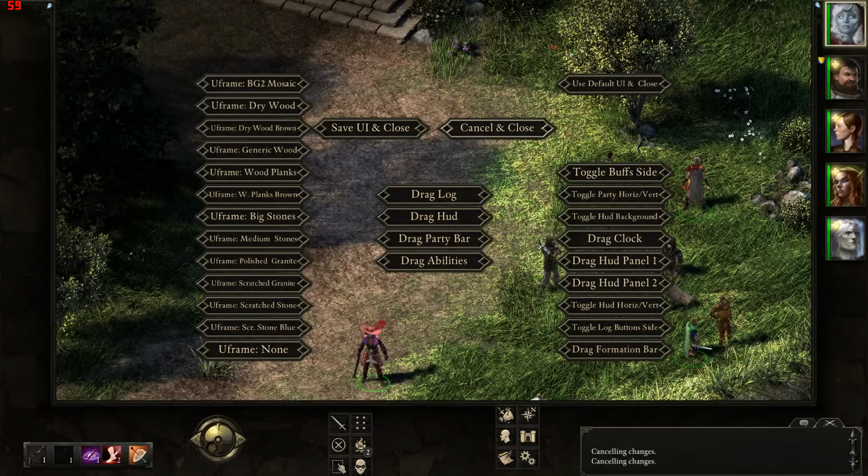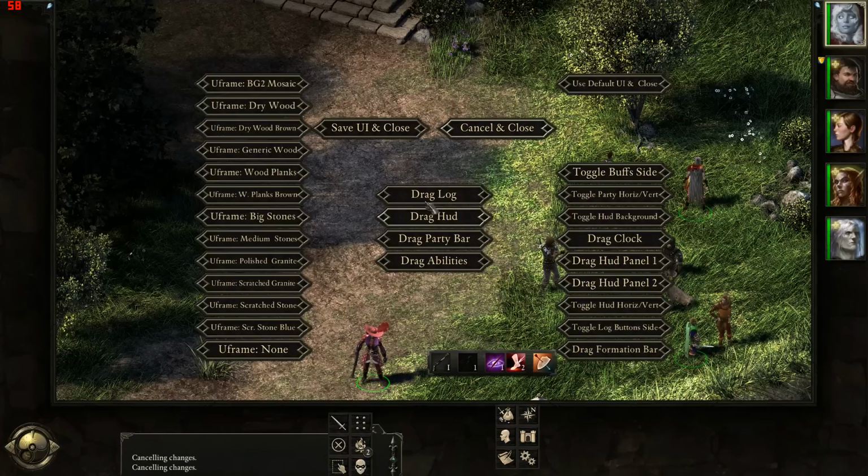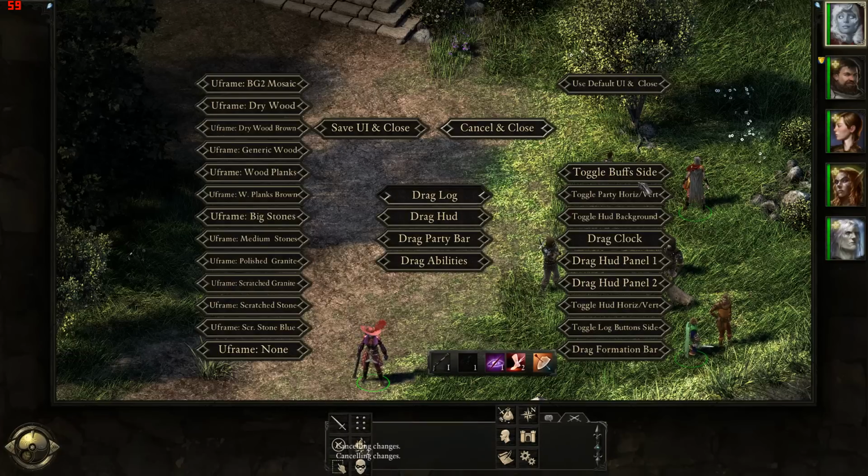So, depending on what you want to do, you can put these wherever you want. So, I'm going to drag the ability bar away. I'm going to put the clock in the corner, probably about there. I'm going to grab the combat log and put it over here. Actually, I'll put it in the middle.